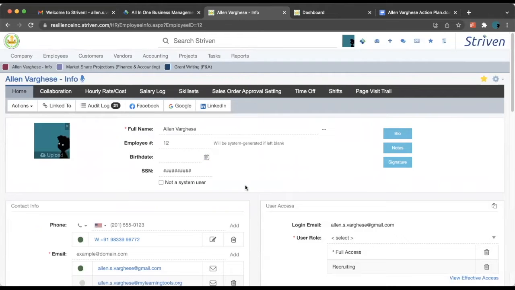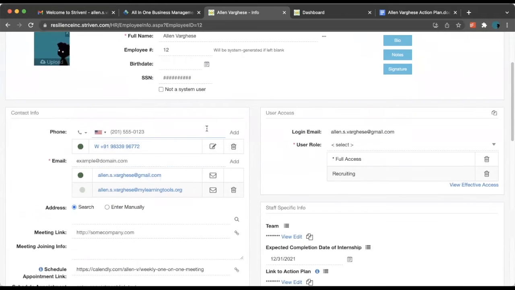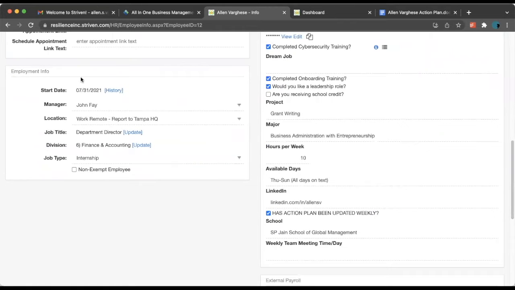This is your employee info. Your email address and your phone number would already be filled out. If the employment info has not been filled out, you can fill this out. Your manager would be your division head. Your job title would depend on which team you're starting on, and your division would be finance and accounting.